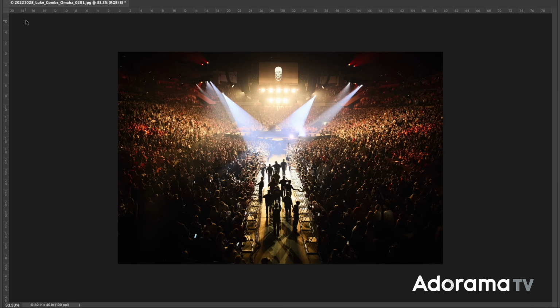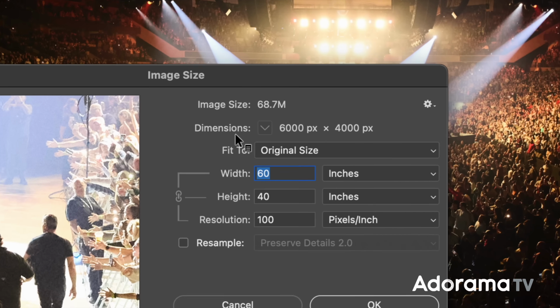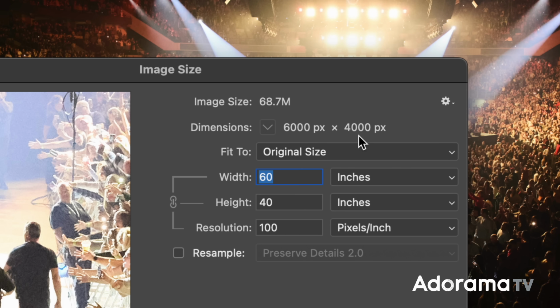That makes sense, right? The common unit of measurement for this is PPI, or pixels per inch. That's just what it sounds like, how many pixels there are in each inch of the photo. Here's a photo that I've already saved as a JPEG. It's from a Luke Combs show a couple years ago, and I was using the Canon R3 and RF 24-70 2.8 lens. When I go to image and then image size, this is in Photoshop, you can see the pixel dimensions of the photo. It's 6,000 across by 4,000 down, 24 megapixels.